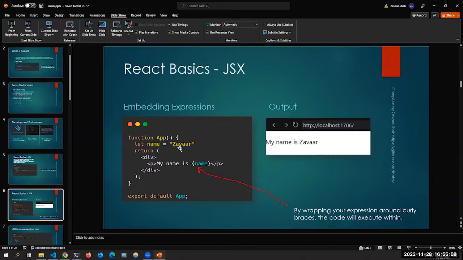Just a variable name, and that's set to my name. And you could render your JavaScript expression. In this case, my expression is the variable itself, so that variable will just return my first name. If that's confusing, it's pretty much just rendering your variable. And you can see that by wrapping your expression in curly braces, the code will execute within.